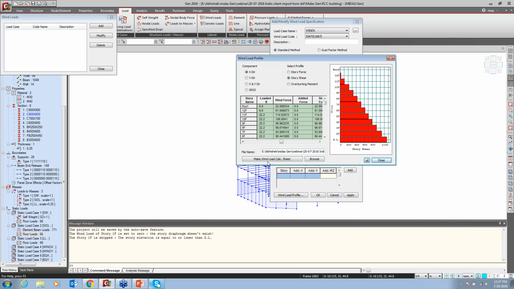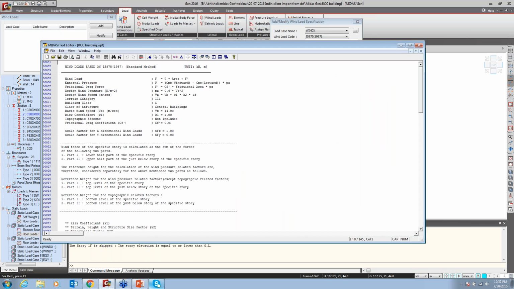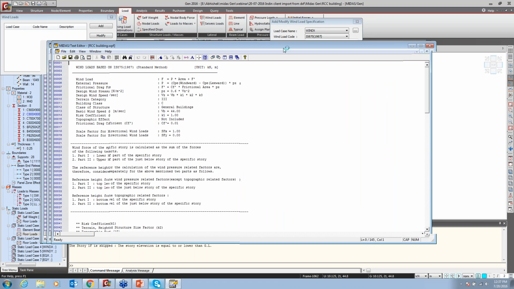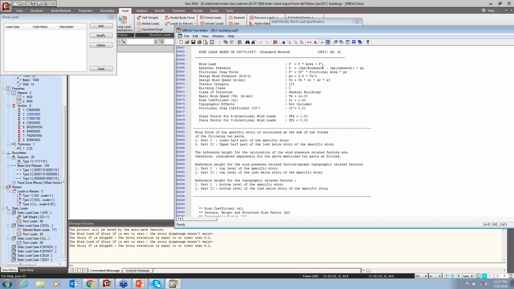If you know the formula, just click on the make wind load calculation sheet. Now in this sheet you can see the wind load is equal to F = P into area plus F dash. How is the P calculated? Windward minus leeward into PZ. How is the PZ calculated? 0.6 into VZ square, and the VZ is calculated by Vb into K1, K2, K3 factors.